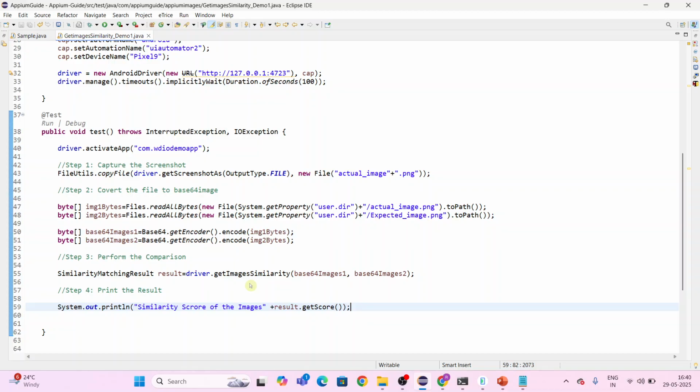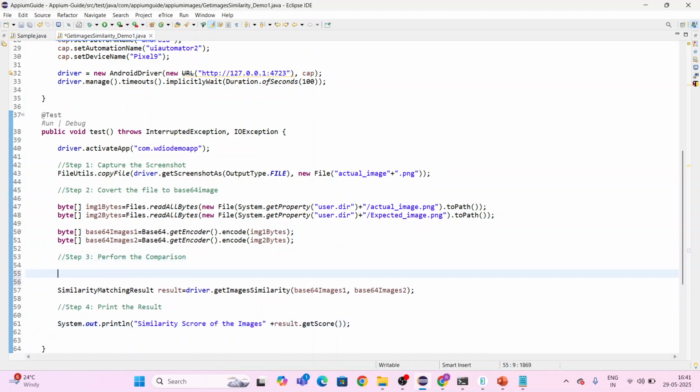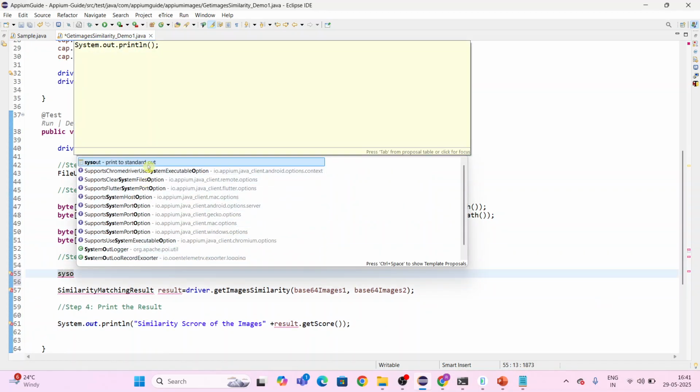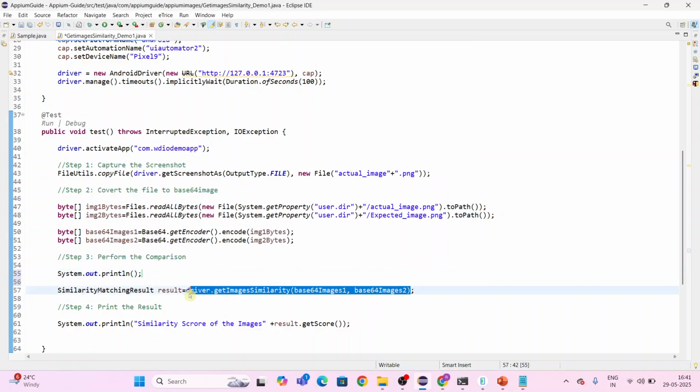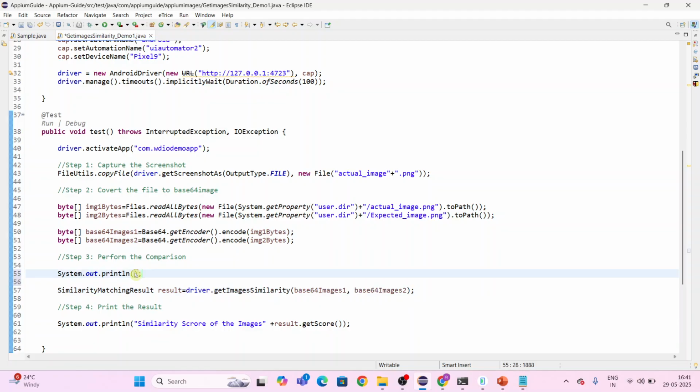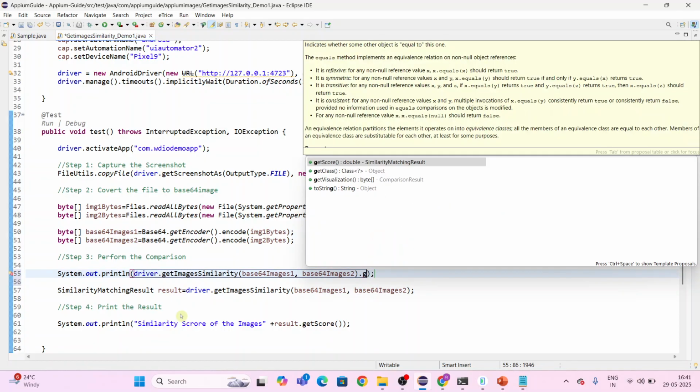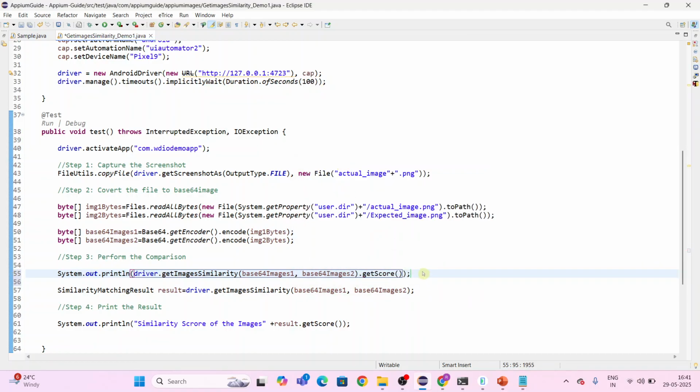Suppose I don't want to create this variable result and add it here. What you can do is directly use it here in the System.out. Directly you can use it here also, and the result will be the same. I give driver dot this one and say getScore. That's it. There is no need of creating a variable called result. I'll just comment this one. So you can get the score like this also.